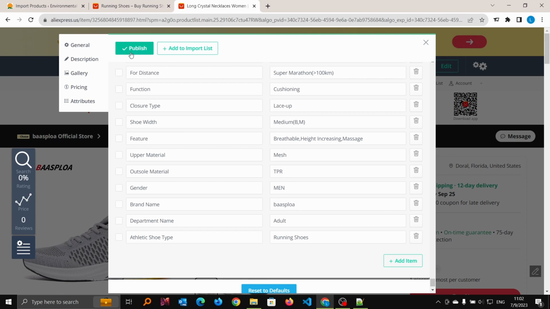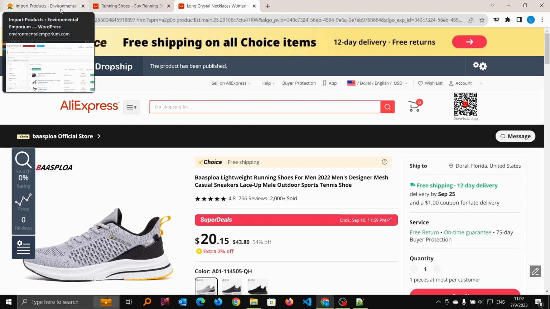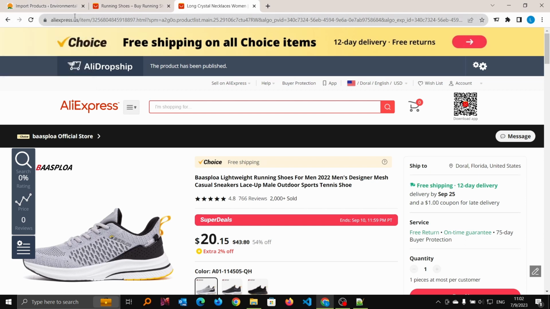Once you are satisfied with the changes made, you can click on the Publish button and wait a few seconds. The product is now available and visible in your store.